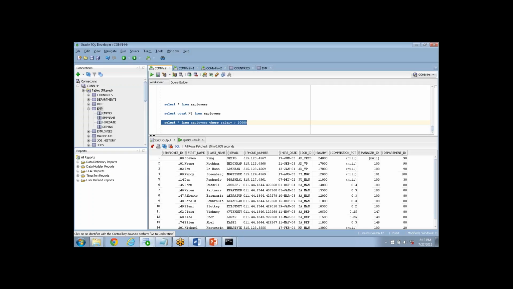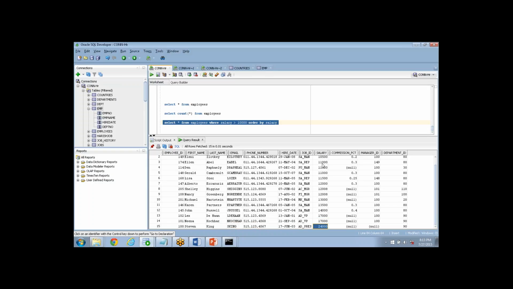If you want to sort it, then you can type order by. This is one more additional command, where I want to order by salary. You see the salary is in ascending order. You can write it using ascending or descending. 10,500 is the starting salary, meaning greater than 10,000, and 24,000 is the maximum salary.